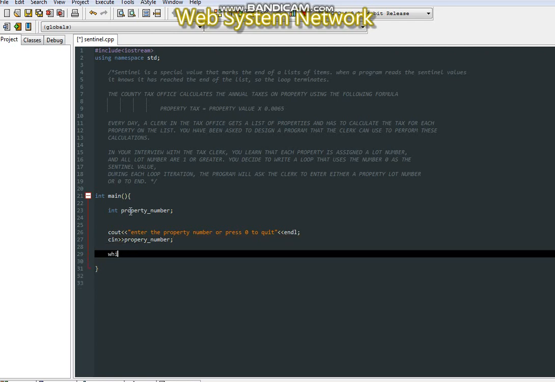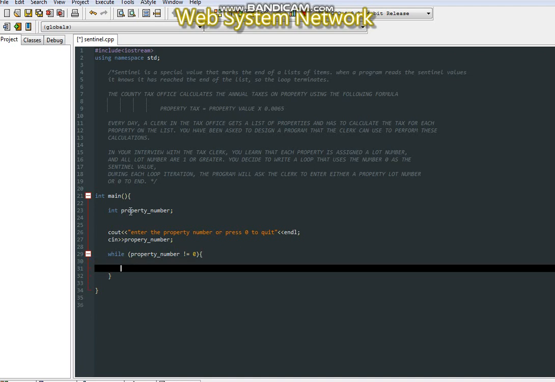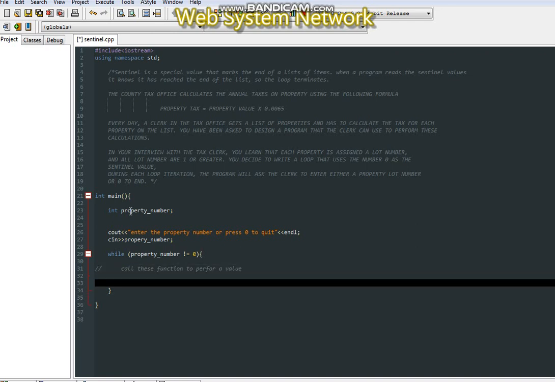We're going to use a while loop over here. While property number is not equal to 0, we want to call a function. Let me comment this one out. Call this function to perform a calculation, and we want to give our function a name. Let's just give our function the name showTax, and then that is our function.